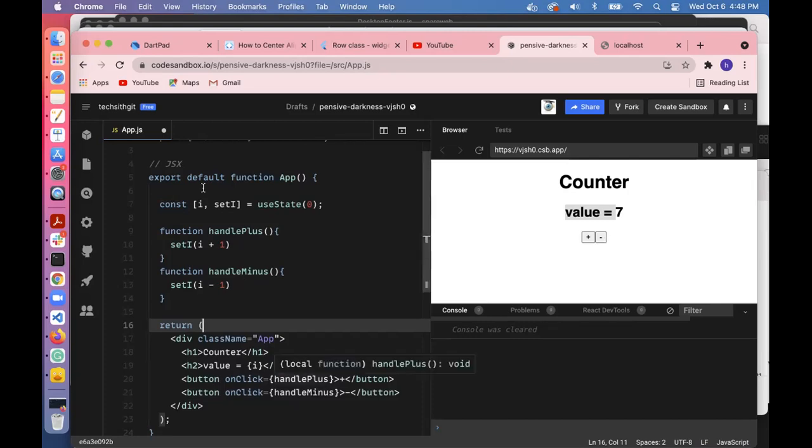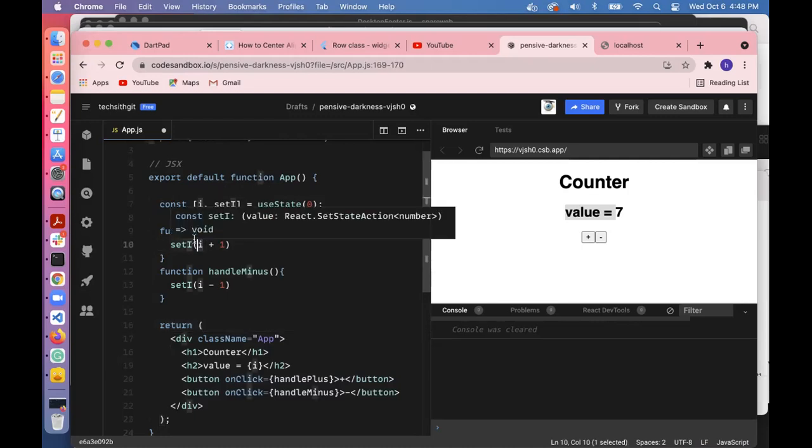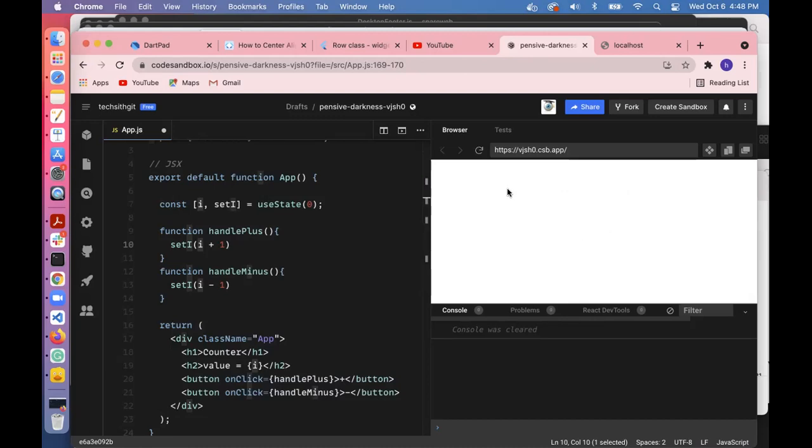Plus button takes the value of I and adds to it, so the new value becomes one more than the I. If I click on minus, it reduces it. So if I refresh it, and then when I do plus, it goes up. When I do minus, it goes down.